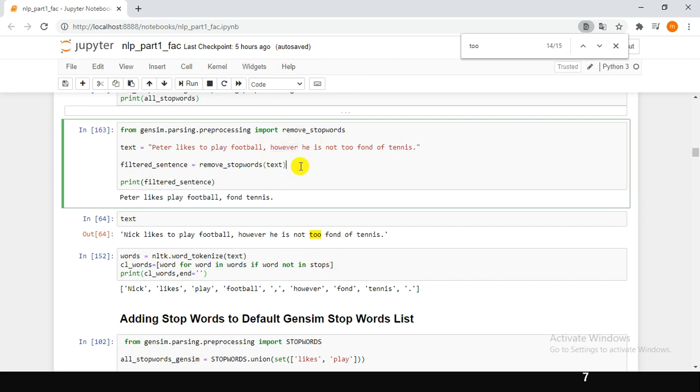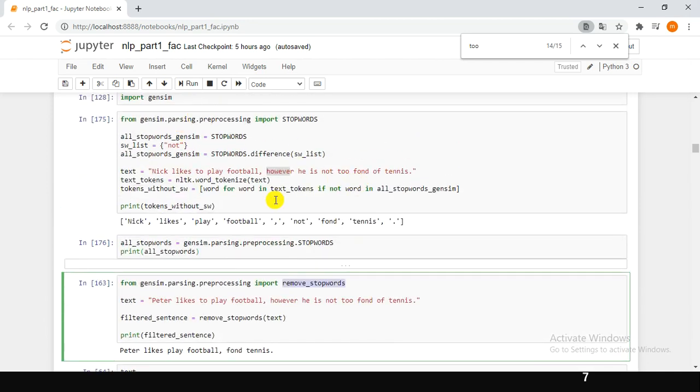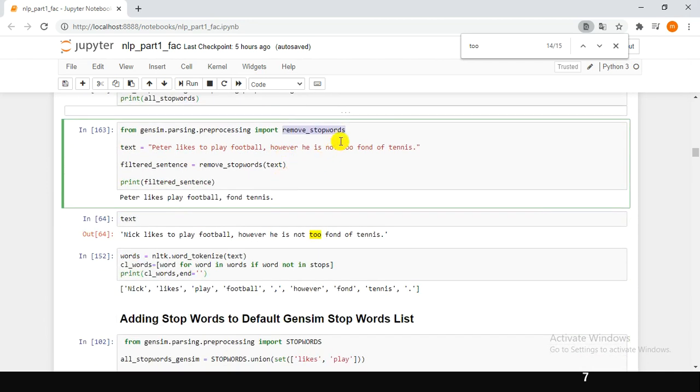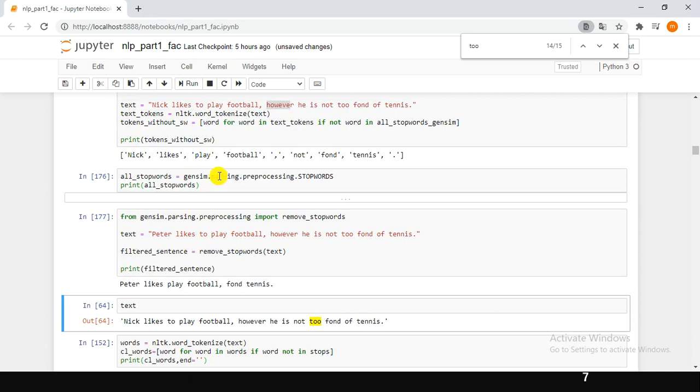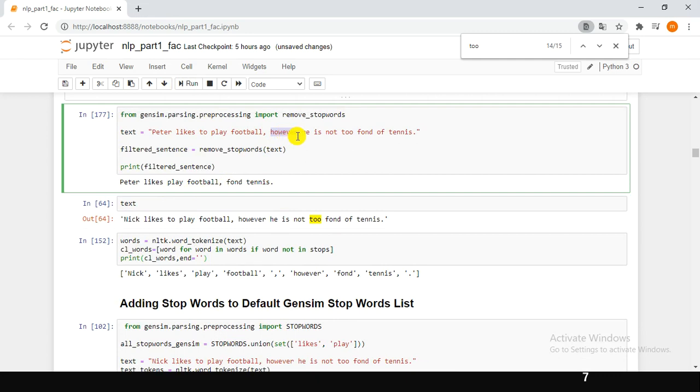Before we see that, we will look at a method called remove_stopwords. Instead of doing it the indirect way, there is a method available as part of the Gensim package. All you need to do is pass the text to this method as an argument, and it filters out all the stop words automatically. Peter likes play, but in this case we can notice very clearly the Gensim package considered the word "however" as a stop word.